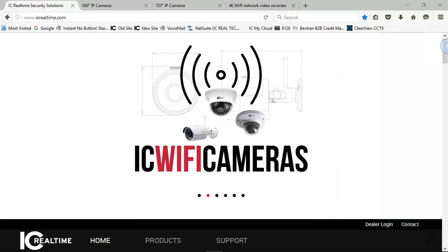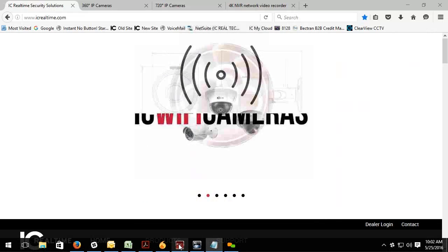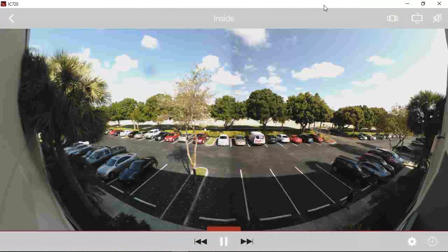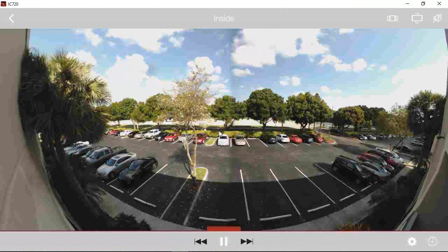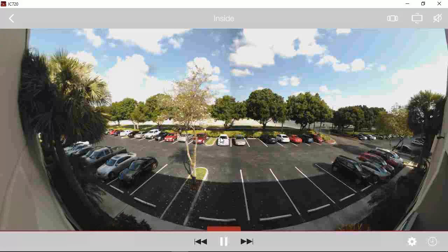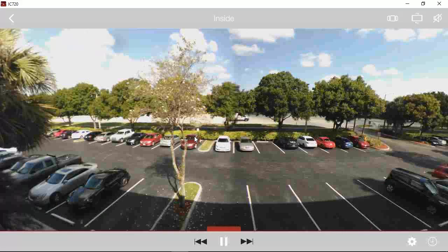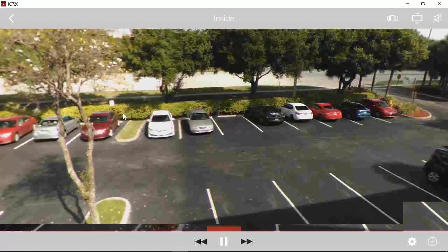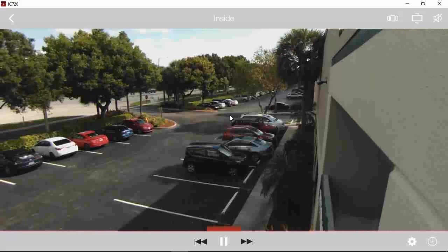I'm going to move this out of the way, and we're going to go right to the camera. We're going to start right where we need to, which is a camera itself. This happens to be a 720-degree camera that's mounted out in front of our facility here in Florida. What you're seeing is just really a big fisheye view. If I zoom in, you're going to be able to see a little better detail and a little closer as we look down the driveway in any direction.